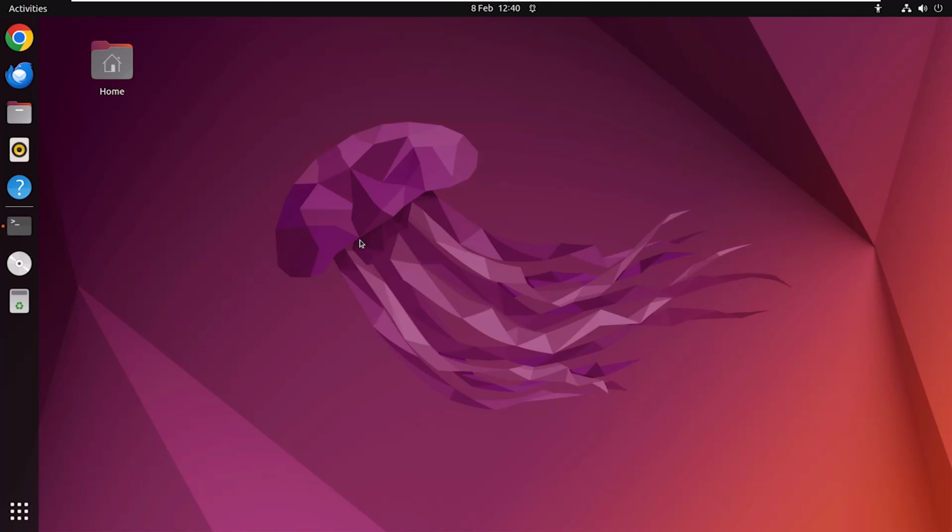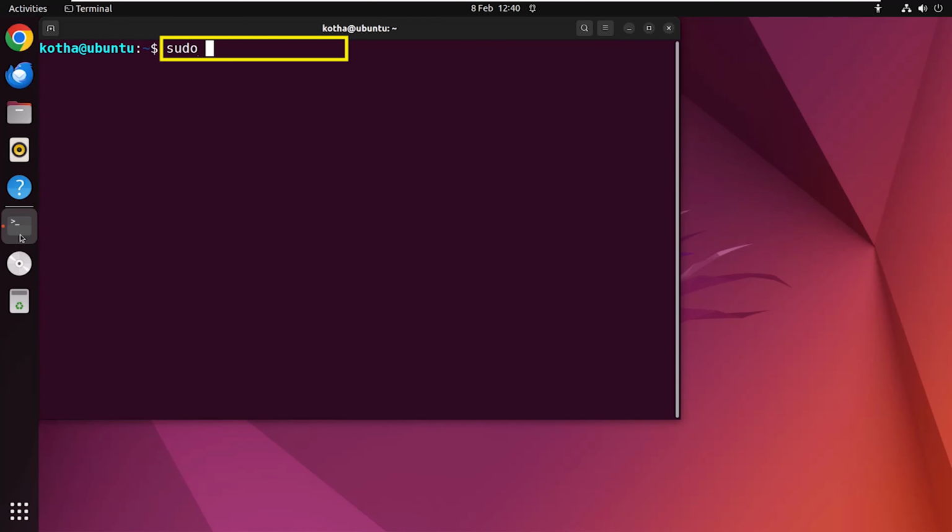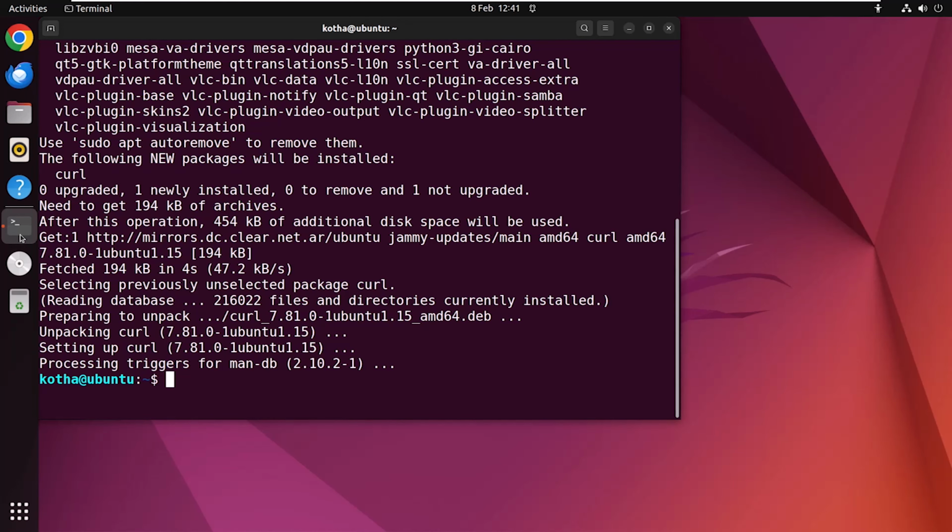With APT, you can install single packages, multiple packages, and Debian files. At first, let's demonstrate how to install single packages. For that, open your terminal and type sudo apt install curl. Hit enter. Look, this command has installed the curl package.